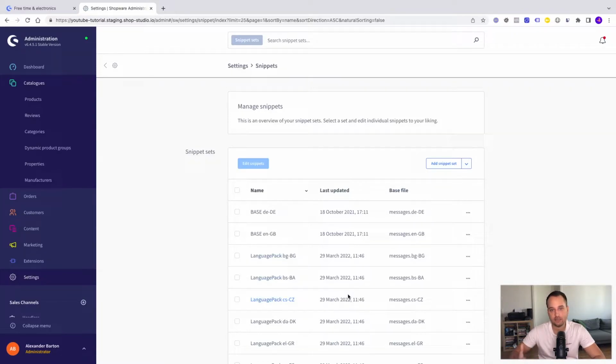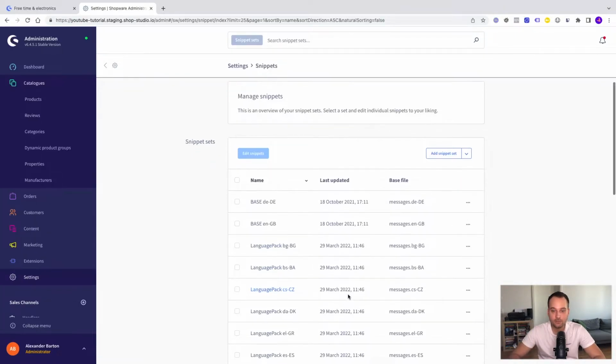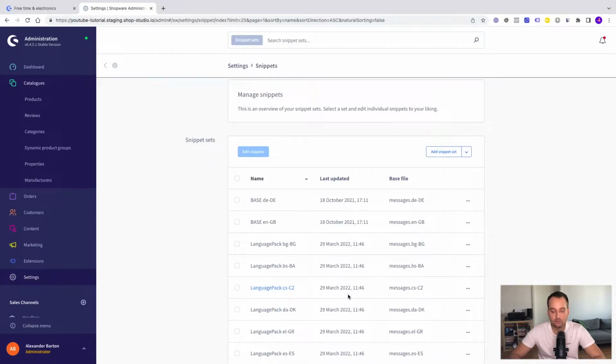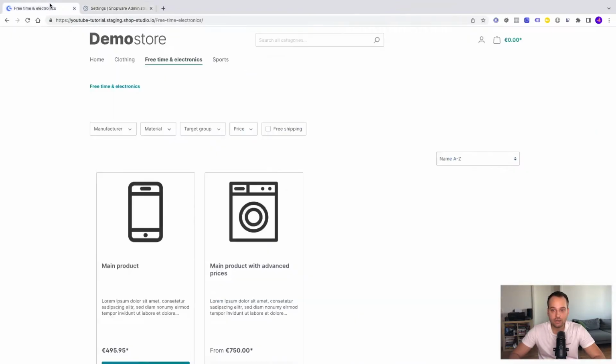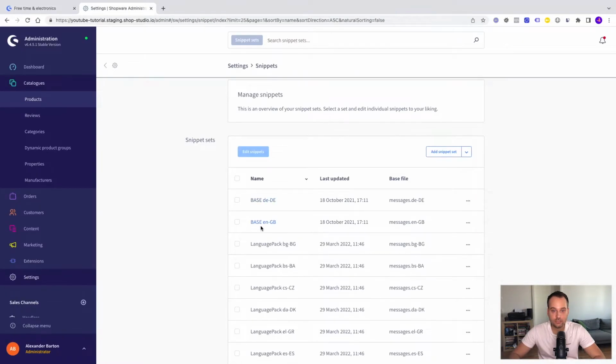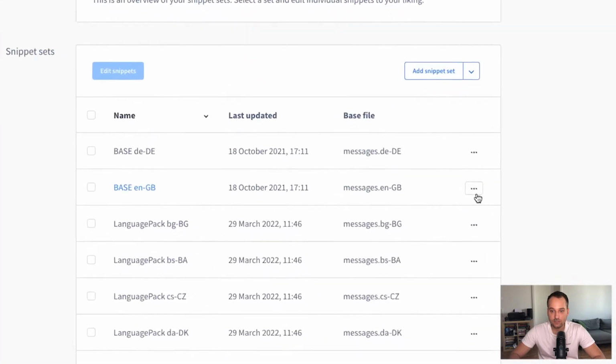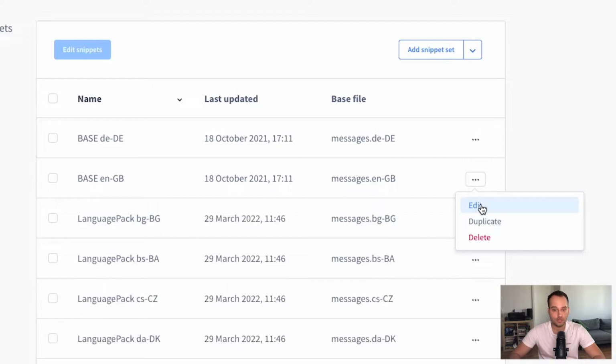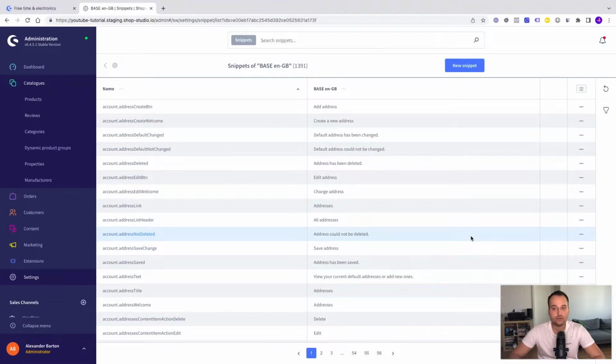Snippet sets are basically a collection of snippets, thus text to translate. And of course, the first thing we need to be aware of is which snippet set we want to translate. In our case, everything is English here. So it's the base en-GB option. And to edit the snippet set, we click on the three dots here, edit. Now we can see a lot of snippets.